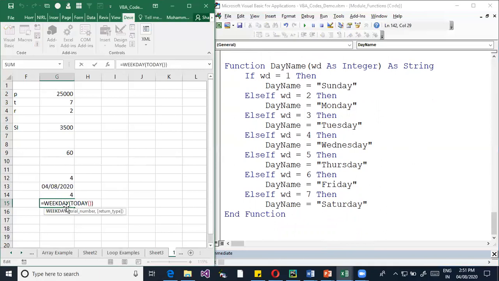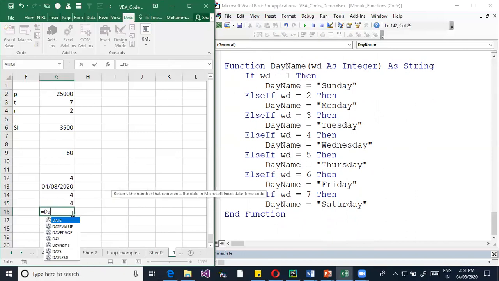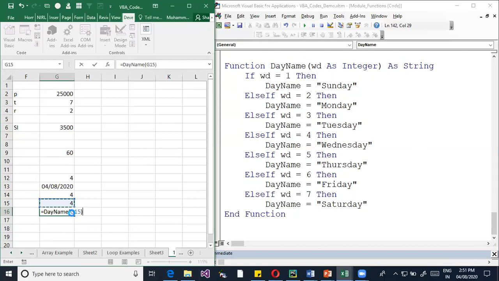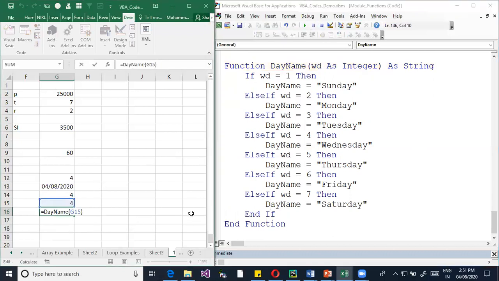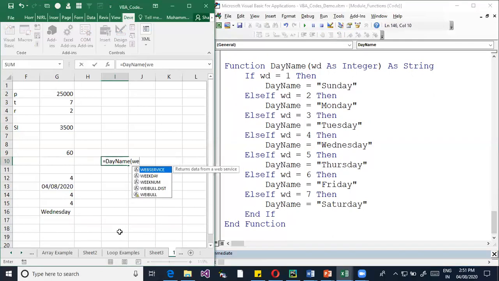Now I want to get this output here. I want to get the name of the day, so I just say day name is equal to this. The if should have a closing with end if. Then I can write it like this: is equal to day name of weekday of today.